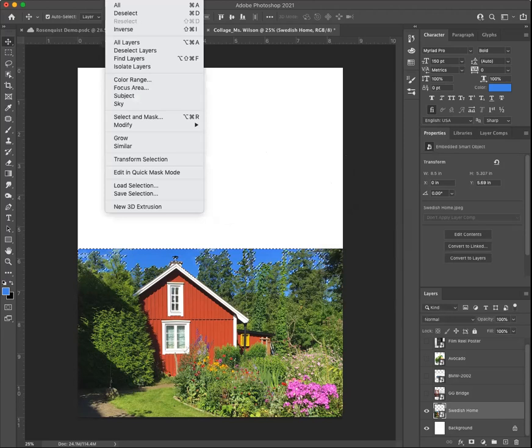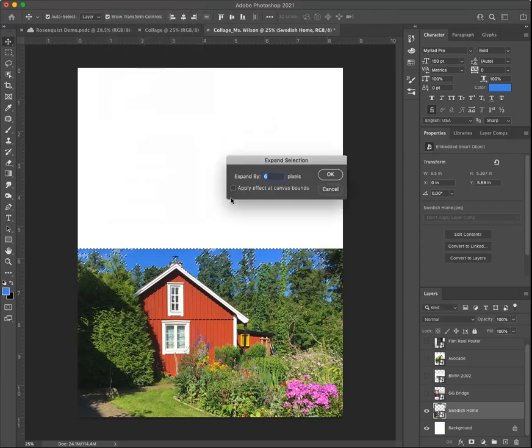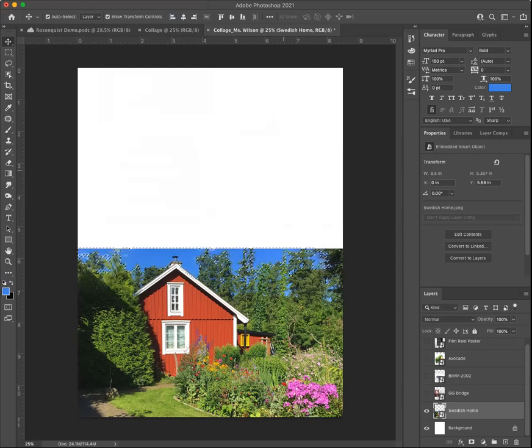You can keep adding or subtracting, changing that if you want. If it's too much or too little, just go back to Select, Modify, and go to Expand or Contract. If I want to expand it even more, 7 pixels, see what that looks like. Okay, so now I have this selection here.